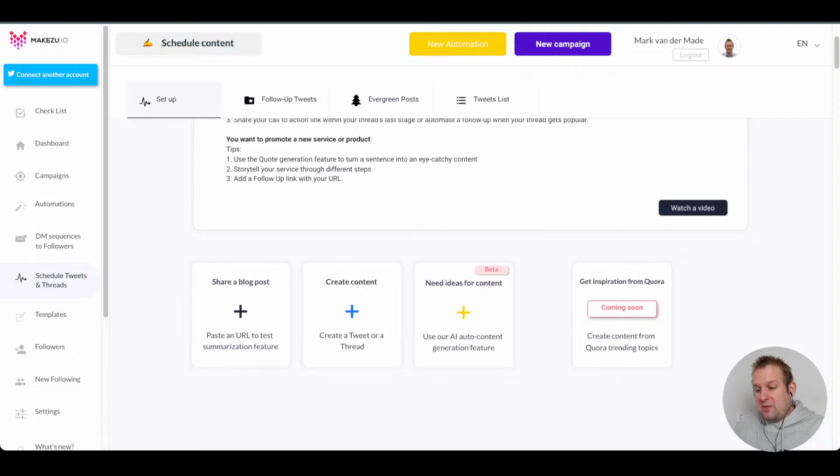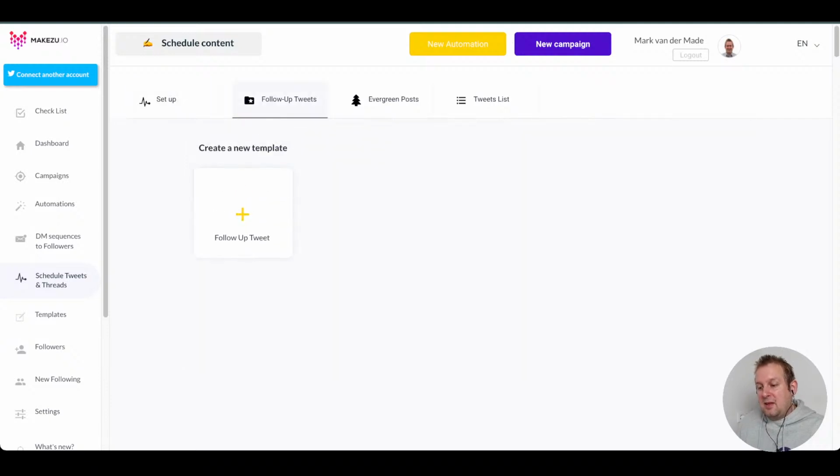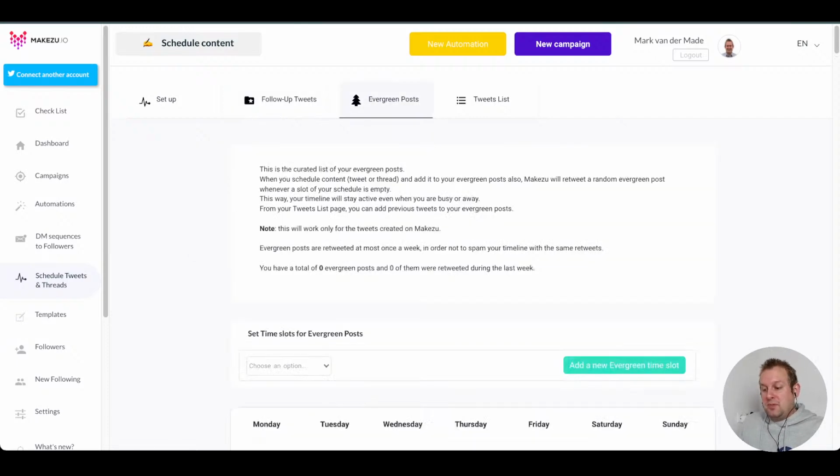You can also go with a follow-up tweet, and for a follow-up tweet you can just create a new template. You can also do evergreen posting. So this is the created list of your evergreen posts. Add a new evergreen time slot, and you will be able to, as you can see, get your time slot going for, let's say, a Tuesday, and then add a new evergreen time slot that way.